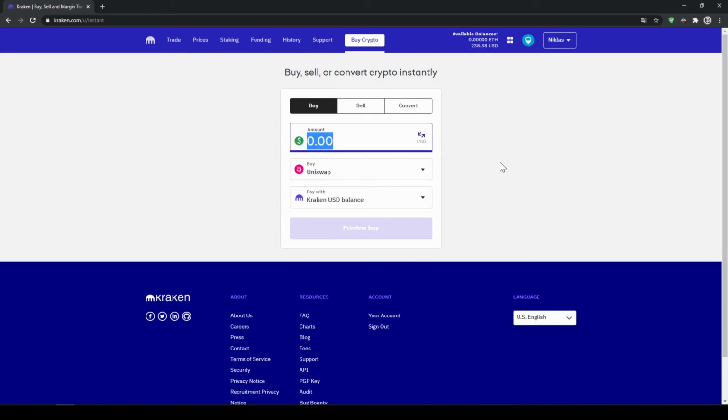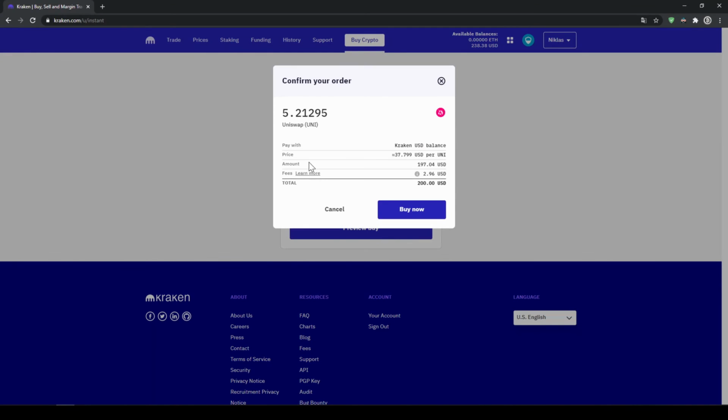Now we can type in how much we want to invest. So let's say I'll go for $200, and then we can click on Preview Buy. Now we will get to this page where we can see exactly how much Uniswap we're getting, at what price we're buying, how much fees we're paying, and how much we are investing in total. Now all we have to do is click on Buy Now, and the purchase is completed.